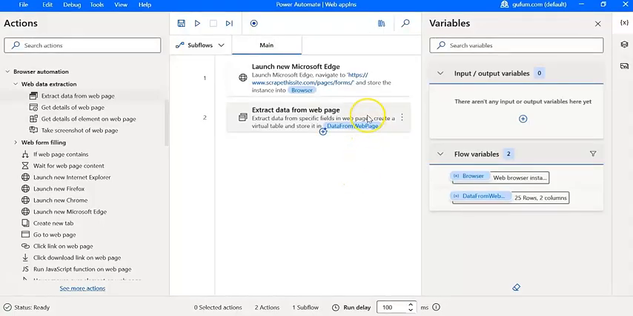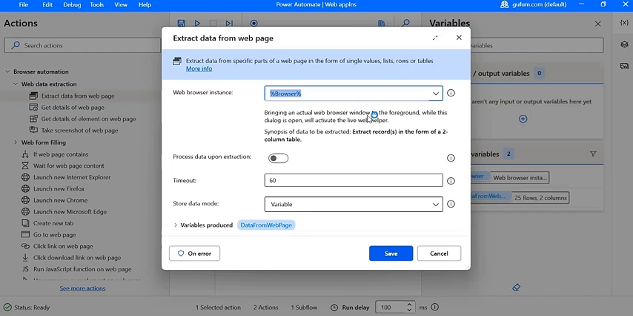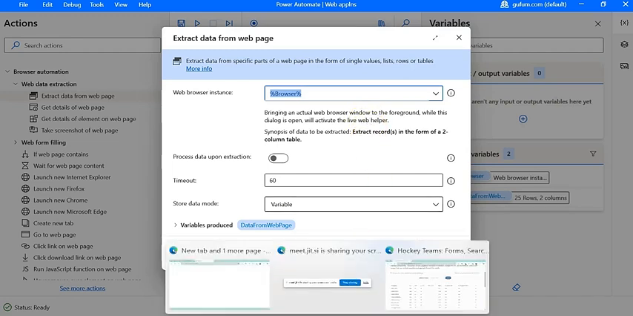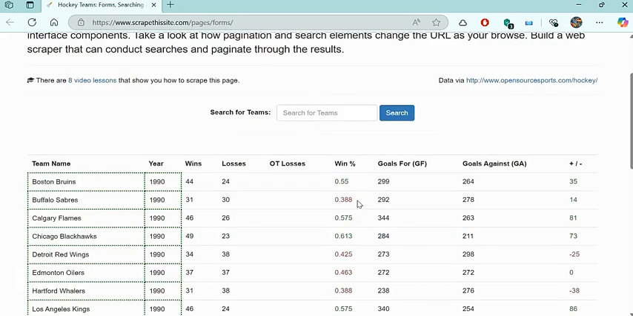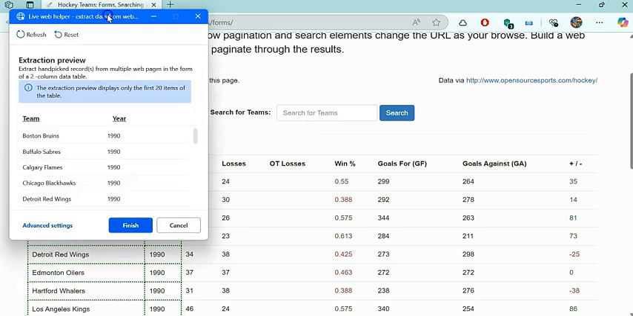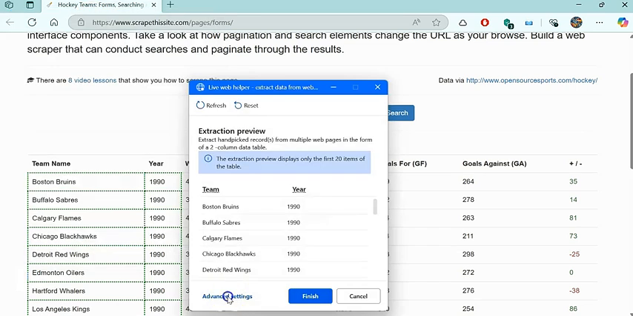I'll show you one concept which is also very useful. I keep this window open. I go to the web page, wait for the live web helper. It is showing the dotted lines for the 2 columns that were extracted. This time we will see the advanced settings part of the live web helper. So here is the advanced settings button.